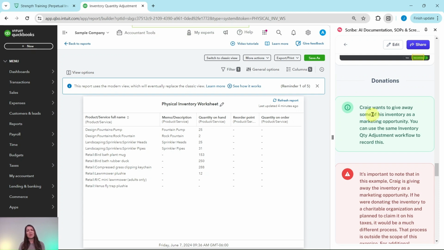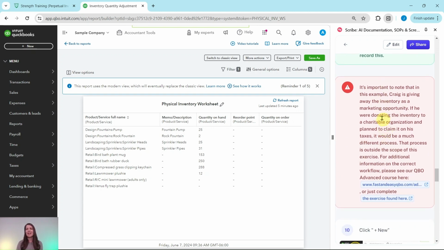All right, let's move on to the donations. Craig wants to give away some of his inventory as a marketing opportunity. You can use the same inventory quantity adjustment workflow to record this. Now, as an important note, here in this example, Craig is giving away the inventory as a marketing opportunity. If he were donating the inventory to a charitable organization and planned to claim it on his taxes as a tax write-off, it would be a much different process.